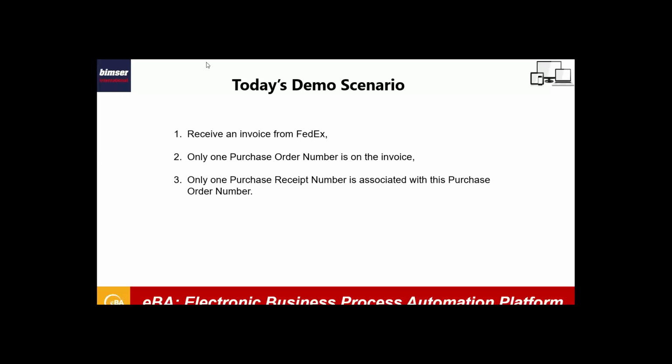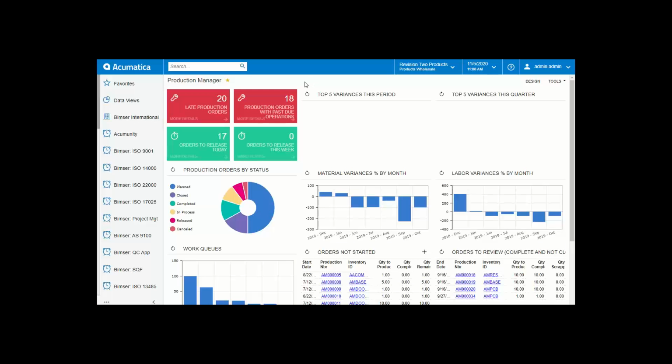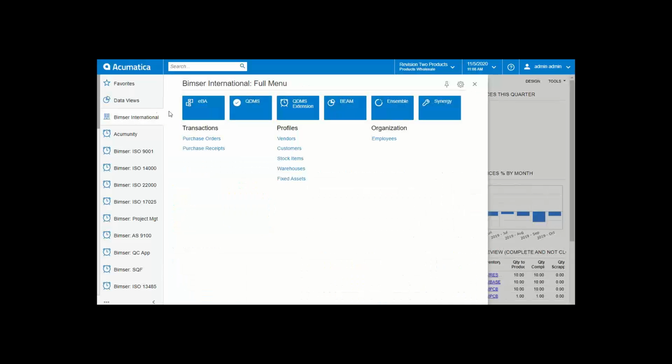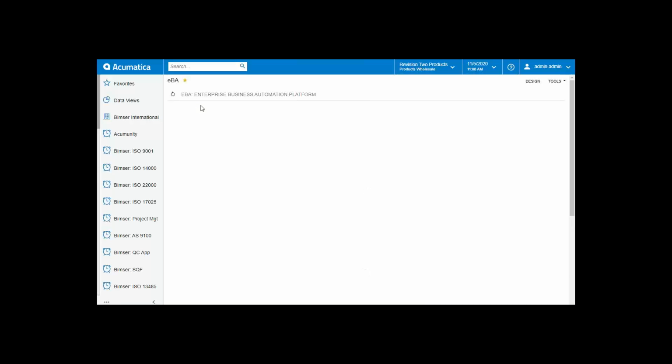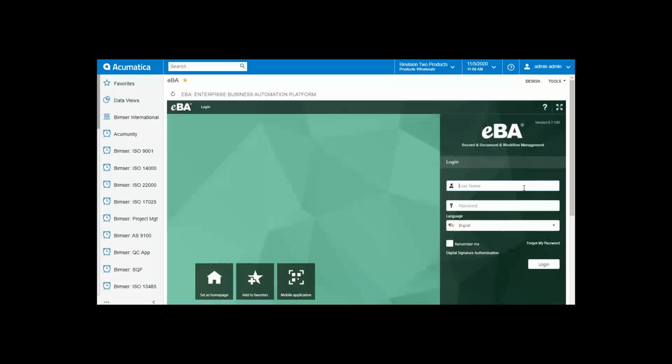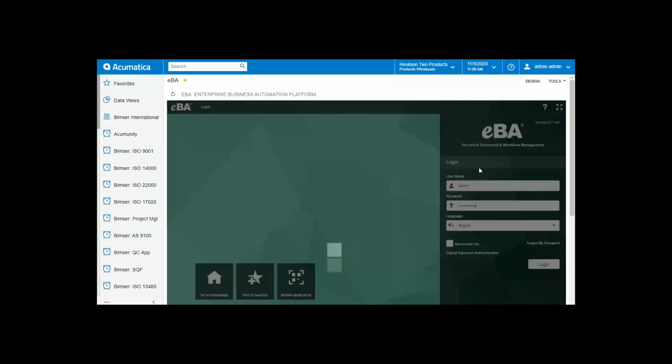Let me go to my Acumatica ERP demo environment. And right here, this is my demo environment of Acumatica ERP. After I log in, as I mentioned, since EBA is integrated with Acumatica, they can work on the same screen in your web browser. As you can notice, we can enter our credentials and log into our EBA account.